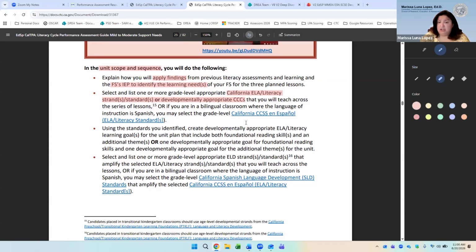If a candidate is working in a dual language setting, the only dual language that we are able to work with in the LPA is Spanish. That is simply because we are utilizing materials that the CDE has created and put out, and they have not released anything in any other language than Spanish. So they can use the Common Core in Espanol, and they can use Spanish Language Development or SLD standards. But if they are in a dual language setting and it's an Asian language, we do not have any materials for that, and so it needs to be done in English.